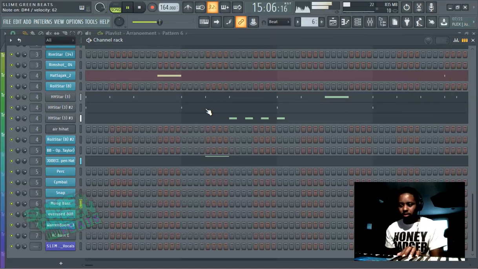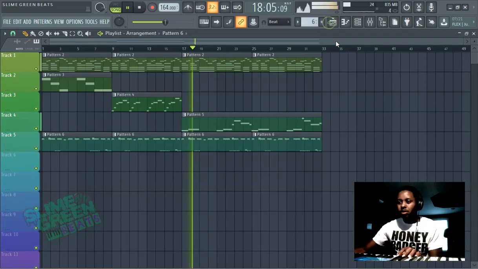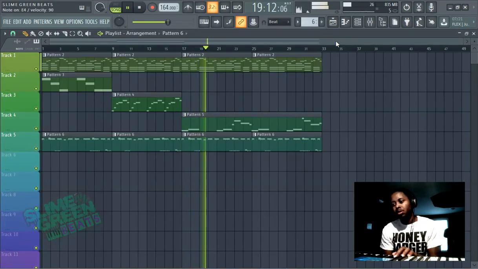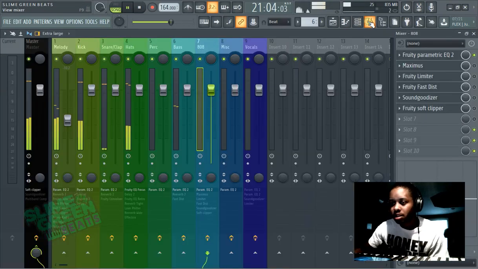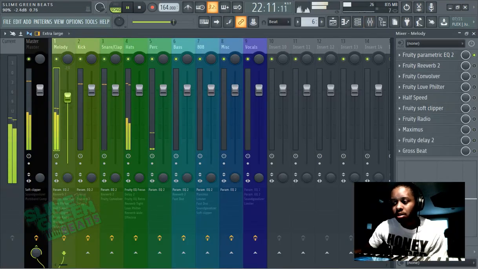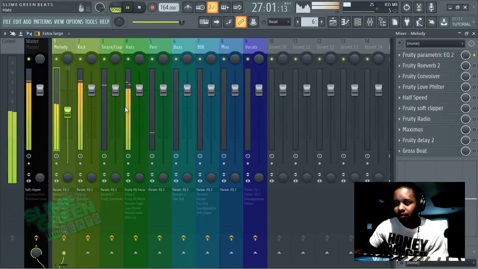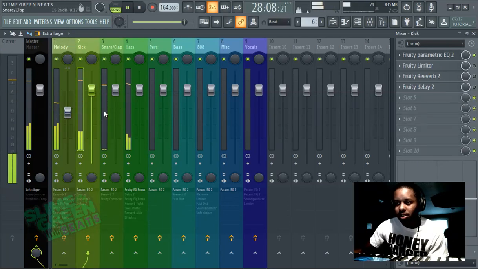Wow, I'm struggling right now. Oh, you know what? Let's go to this. Also, it's kind of what it sounds like with the melody up. It doesn't even sound that great anymore. So now it kind of makes sense why you would turn down the melody a lot.